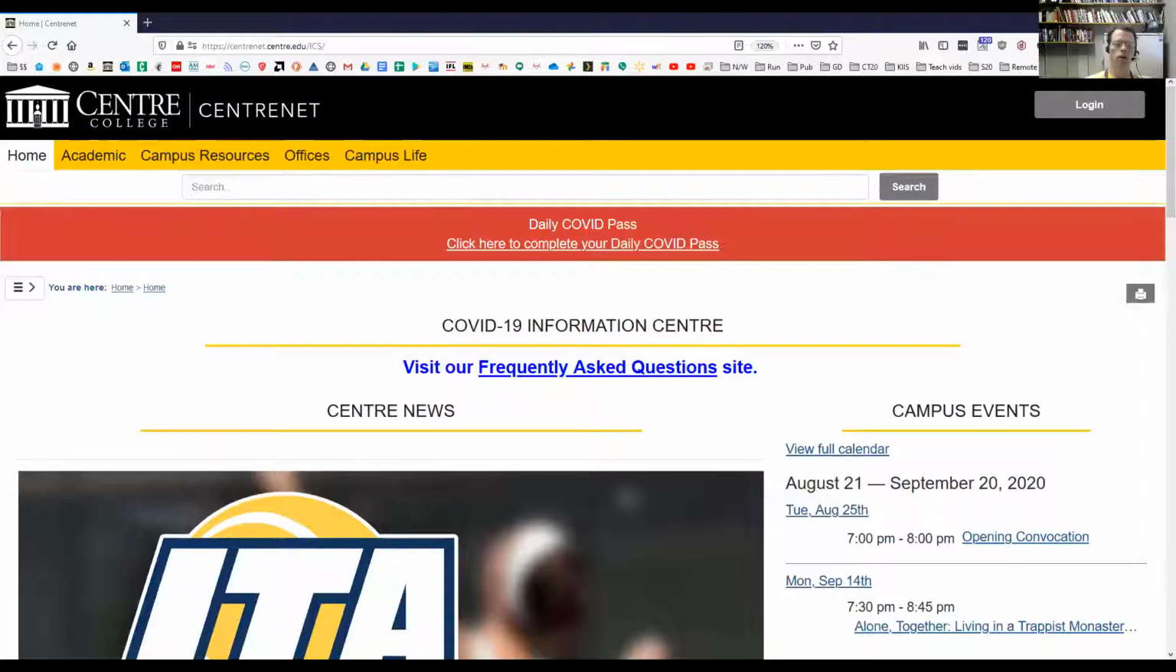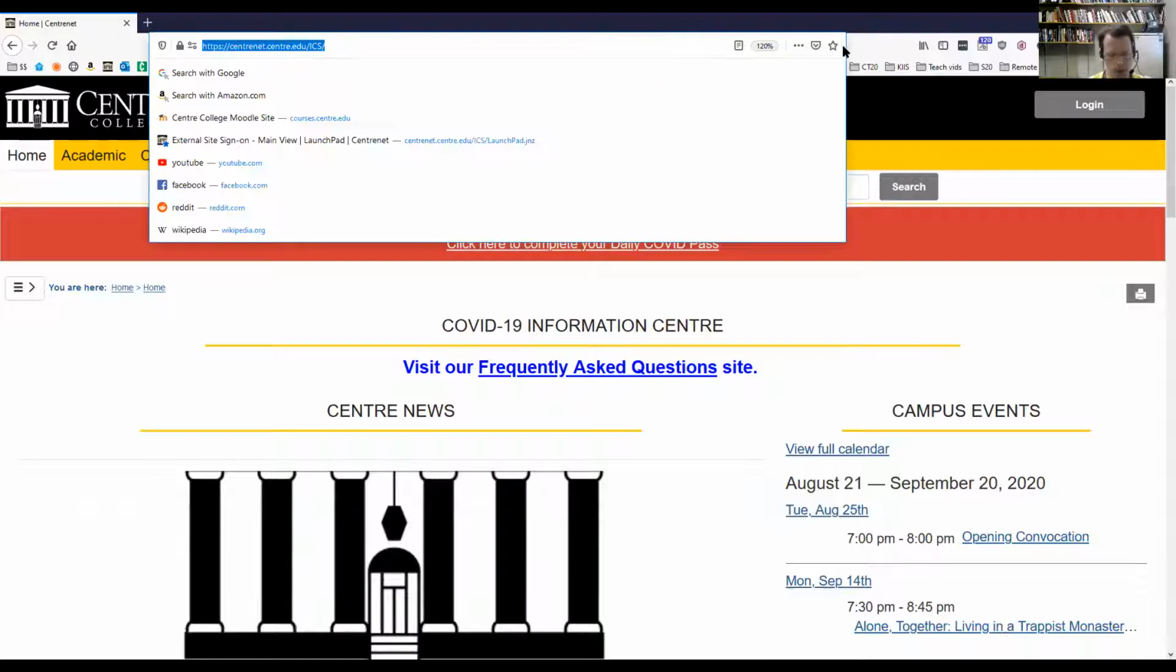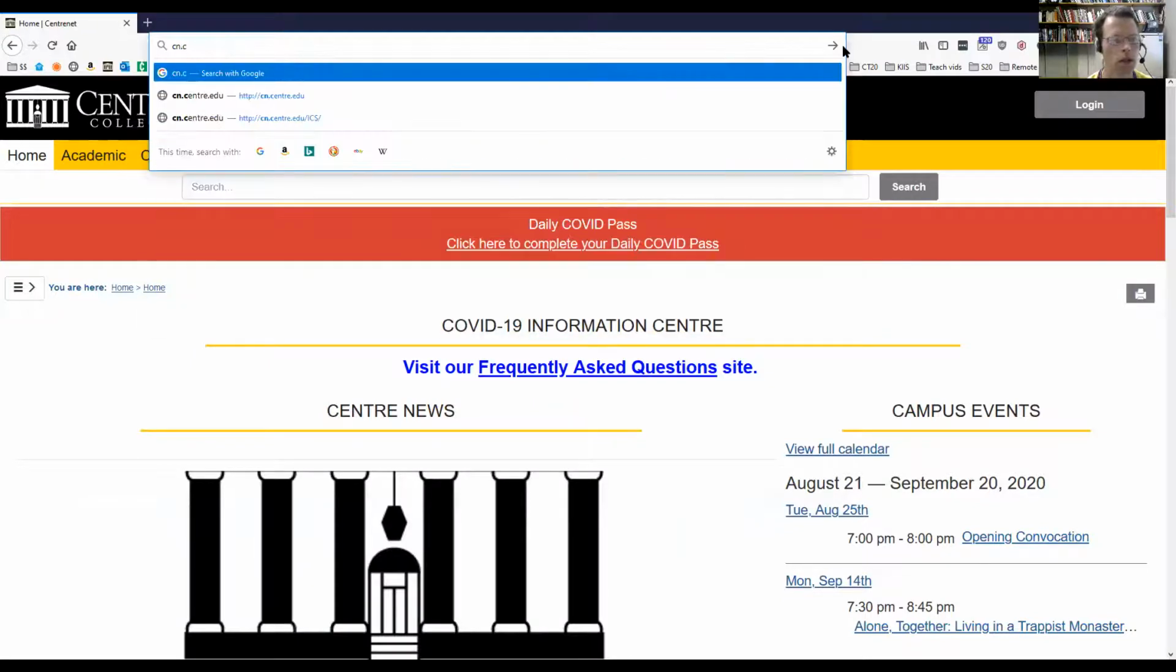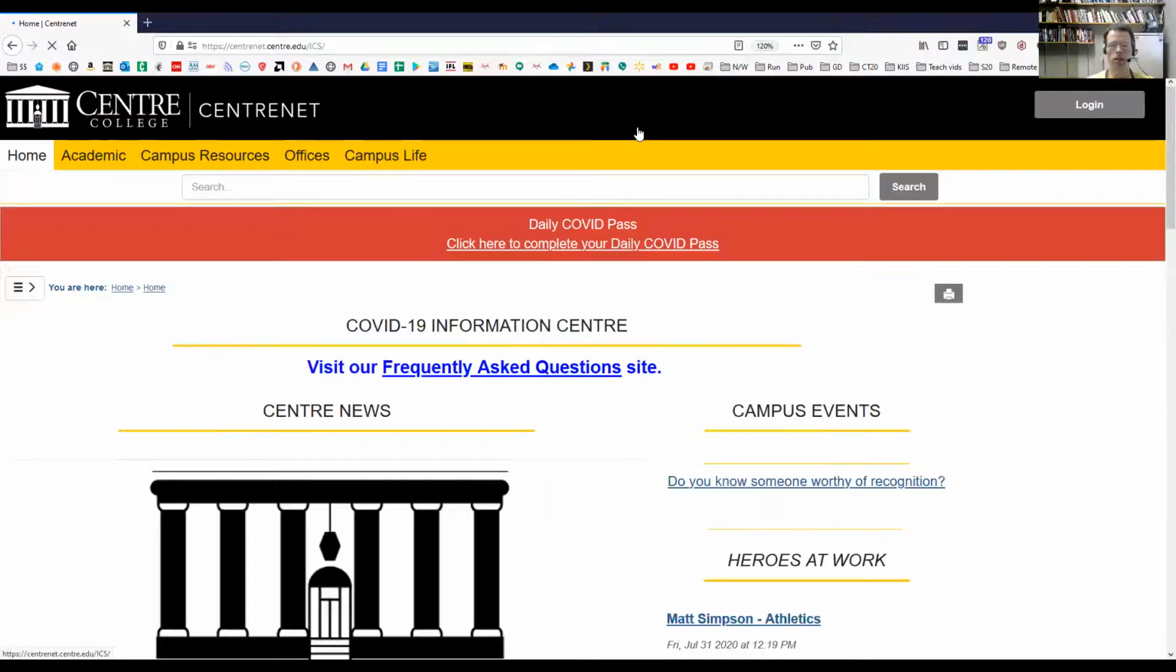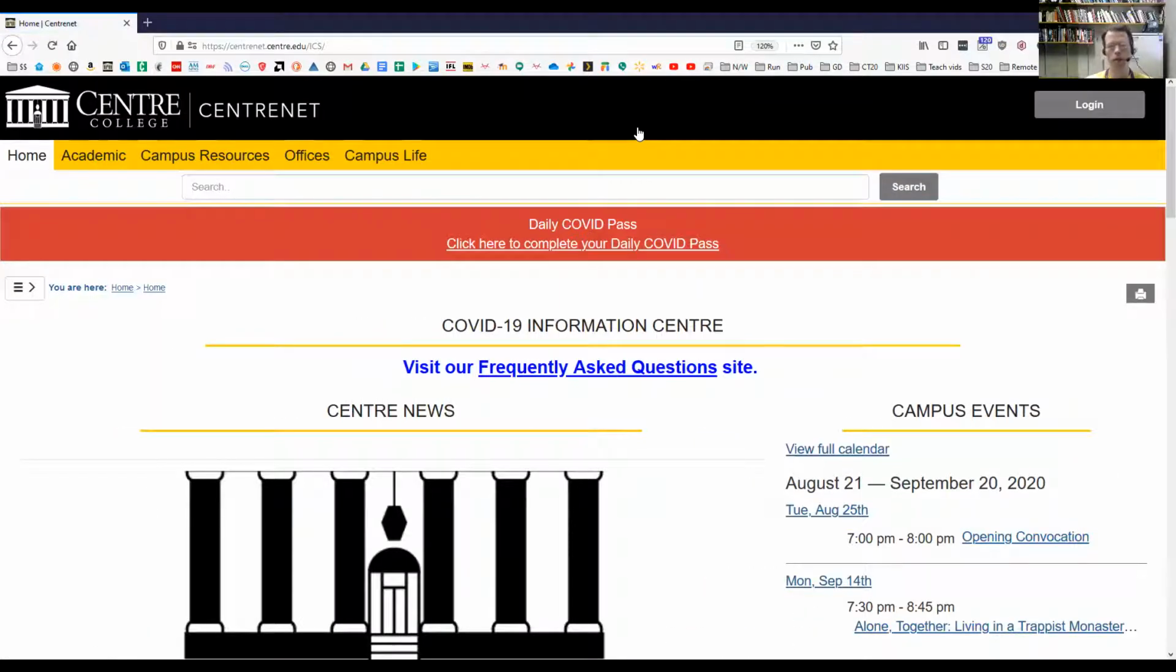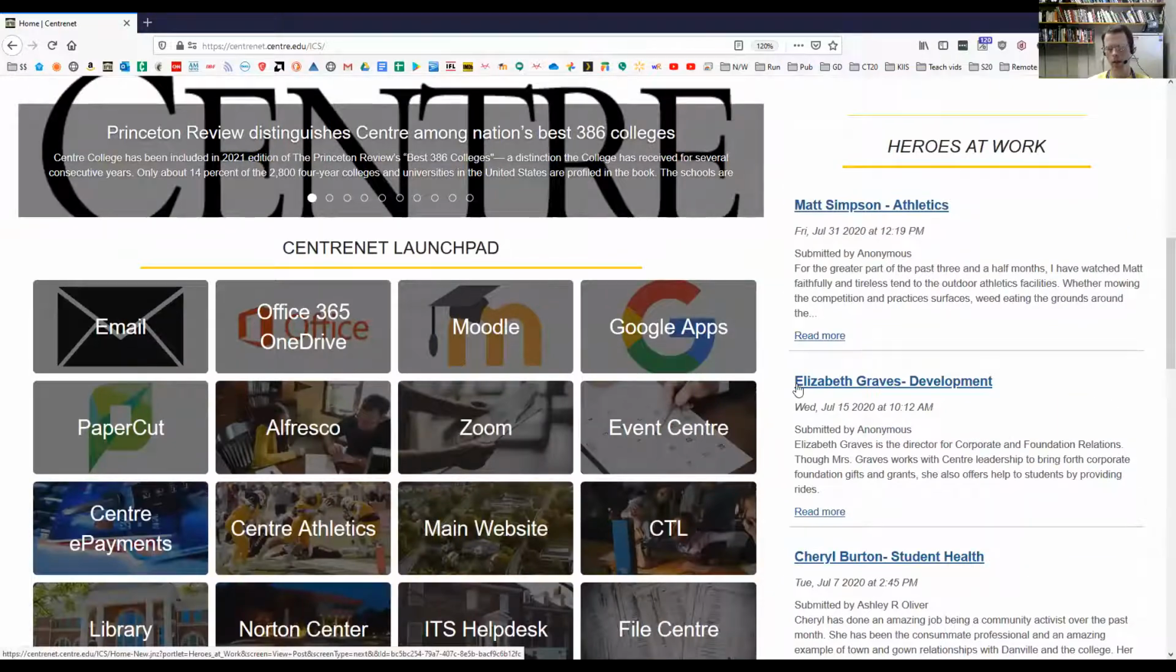Let's see, I go to the share screen button, and okay, so what you're looking at now is the center homepage. Actually, it's called CenterNet. And to get there, I'll just type this so you can see what I'm doing. Just go to cn.center.edu. That's the easiest way. A lot of you might have already logged on and done this for other reasons.